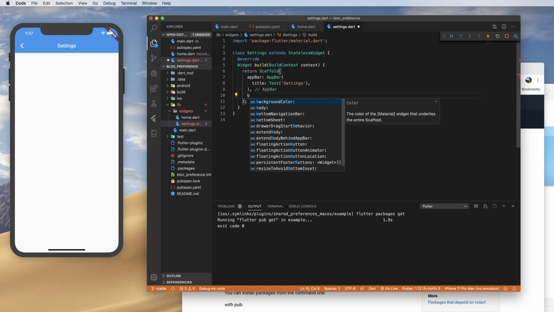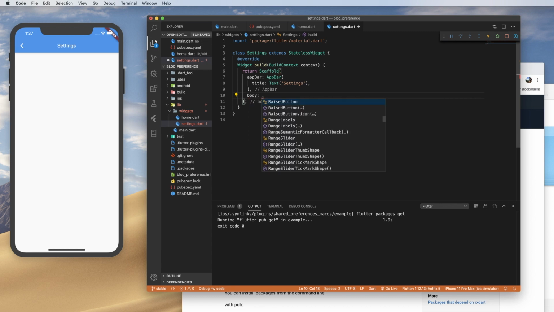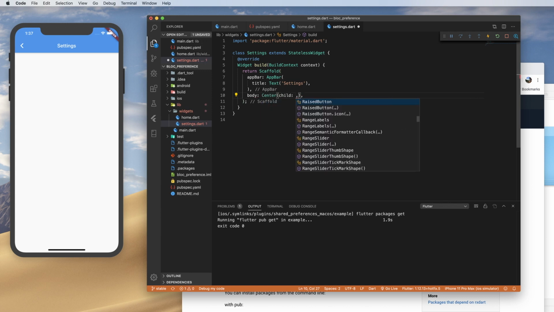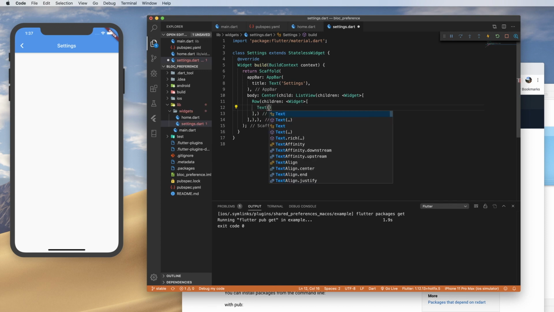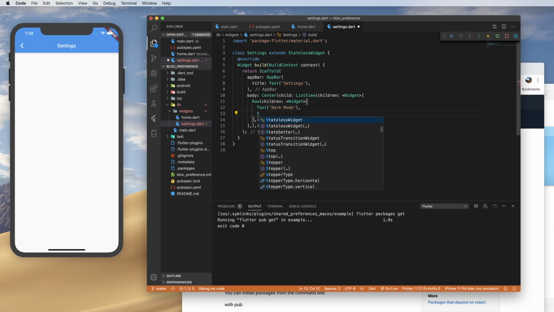So our scaffold needs to have a body. And we'll put a center widget there. We'll put a child of list view. List view will have children. And we will put a row there. The row will have children. And so what we want is the label to the left, and this row will need the switch to the right. So let's do a text widget. And let's have that text widget say dark mode. And then the switch.